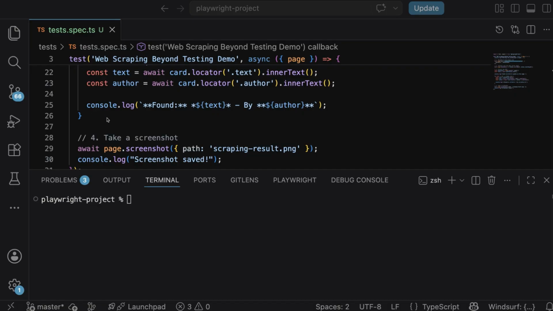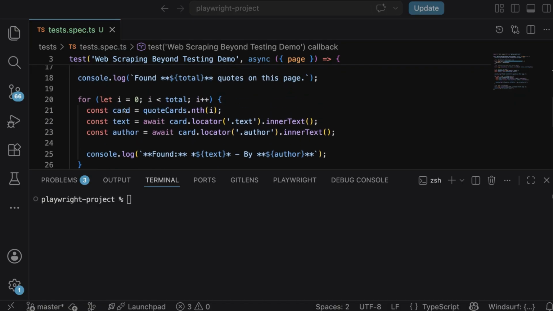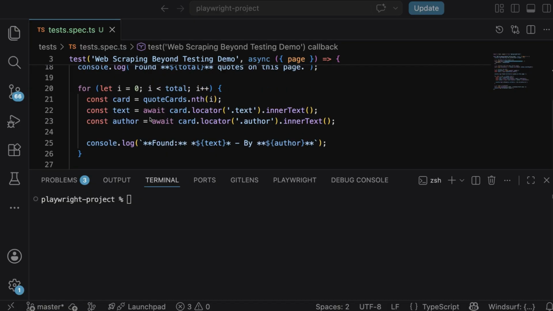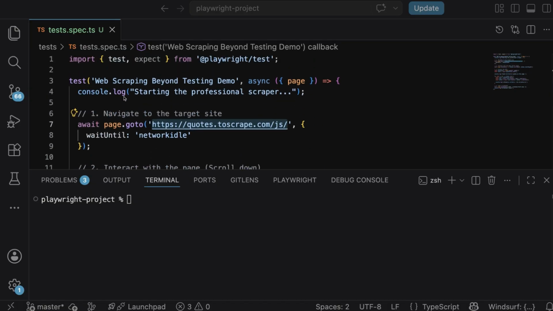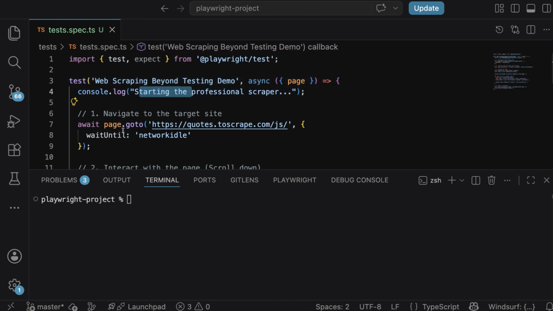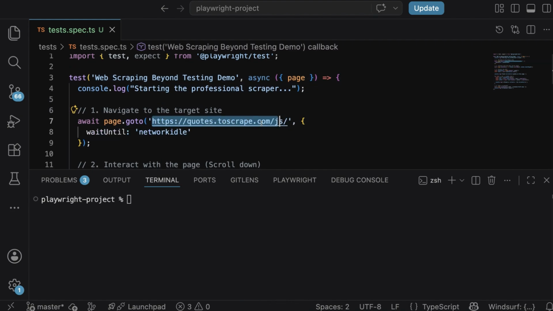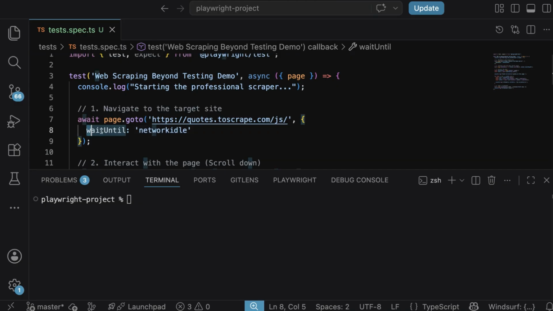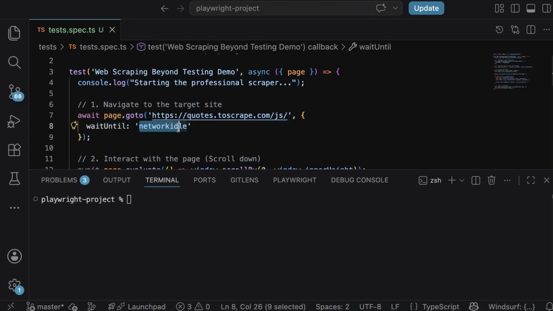Now let's look at a sample script I have here that goes to a website and grabs information automatically. So this is TypeScript, and you can see that this is a simple Playwright script, and it goes to this site, and you can put any site that you want to scrape. And look at this, it waits until the page loads fully, until the network idle status comes up.